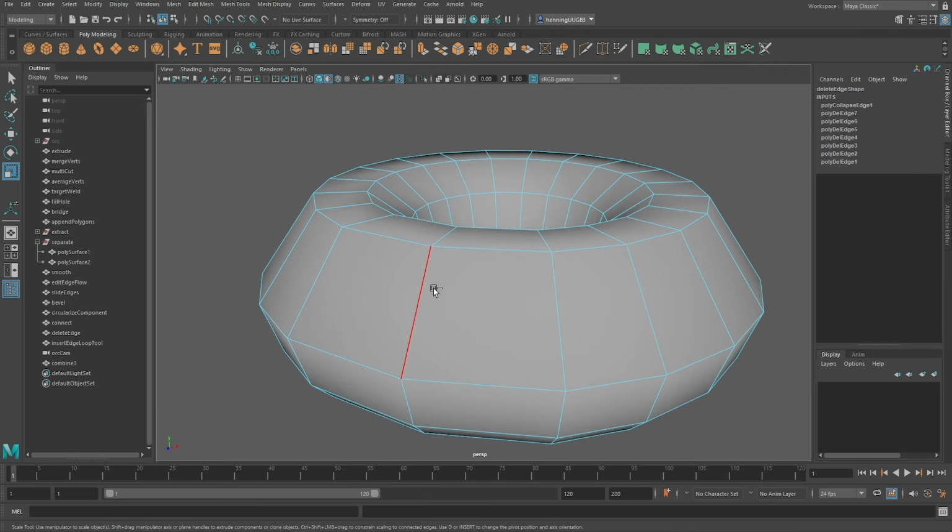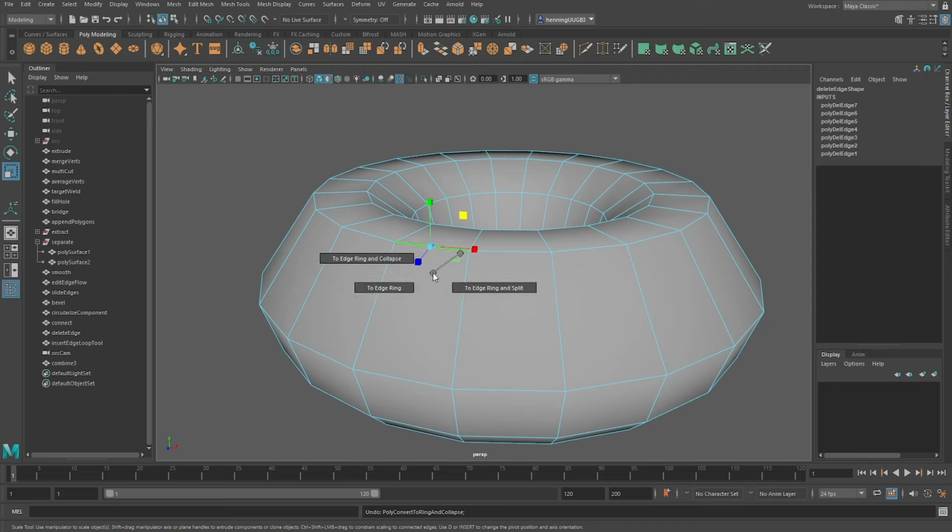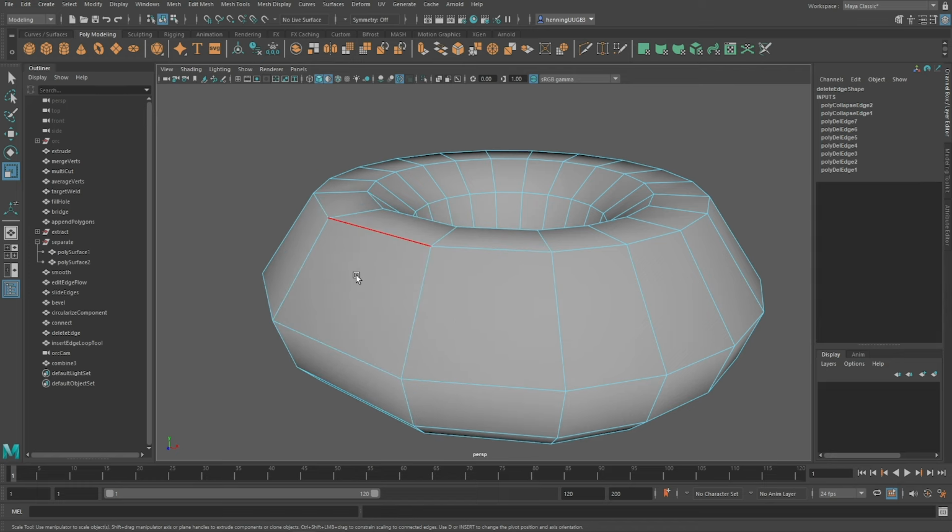Same thing here as well. If you want to edge ring and collapse, do the opposite. You do it this way, and then this way, and then this way. So you can work really fast if you get used to working with marking menus like this.